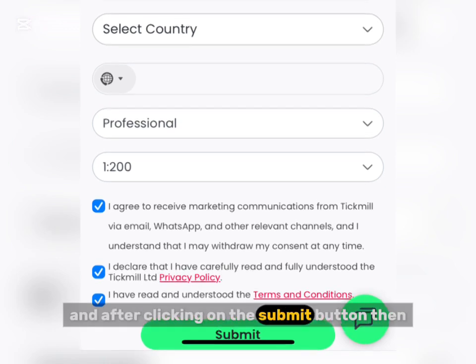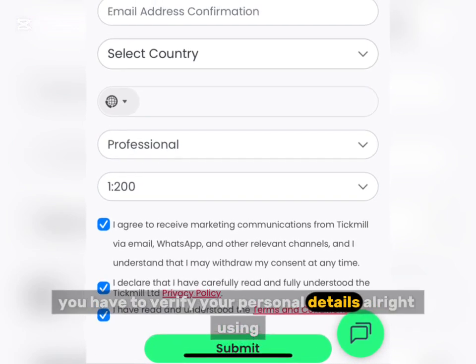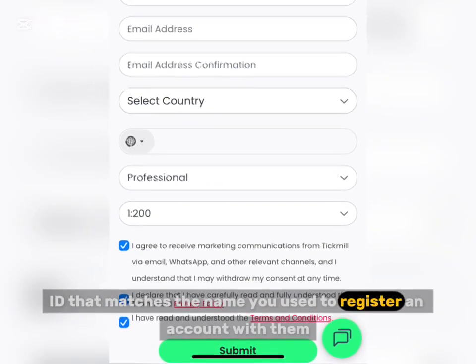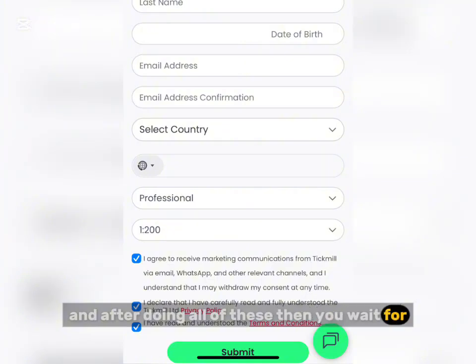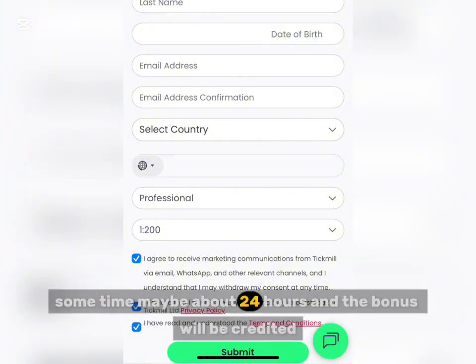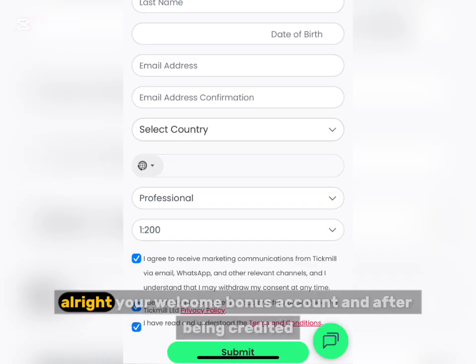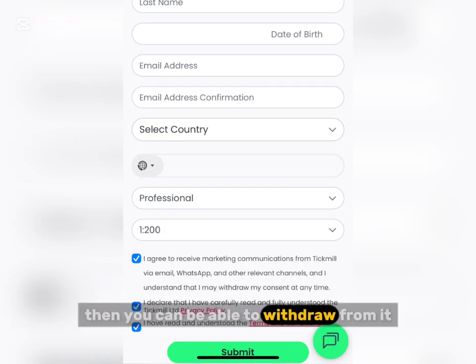After clicking submit, you have to verify your personal details using an ID that matches the name you used to register the account. After doing all of this, you wait for some time, maybe about 24 hours, and the bonus will be credited into your welcome bonus account. After being credited, you can start trading, and if you meet the terms and conditions, you can withdraw from it.